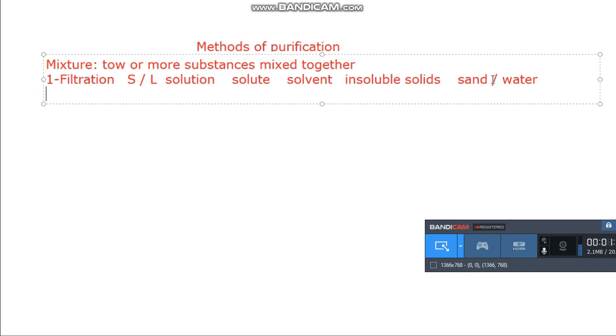Which one will pass through the filter paper, sand or water? Water. So water will pass through the filter paper, and it will be called filtrate. So filtrate is the substance that passes through the filter paper. This is another definition: filtrate is the substance, normally the liquid, that passes through the filter paper. So the substance that passes through the filter paper is called filtrate.